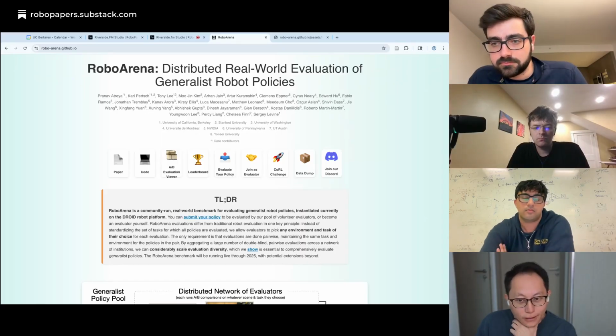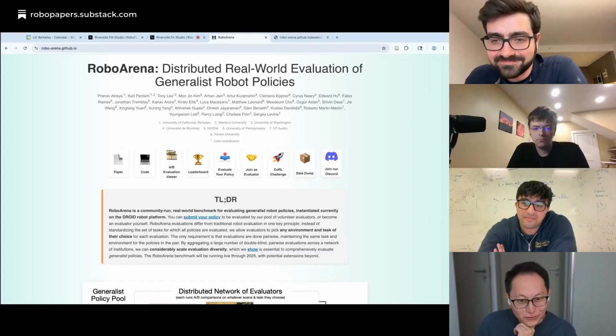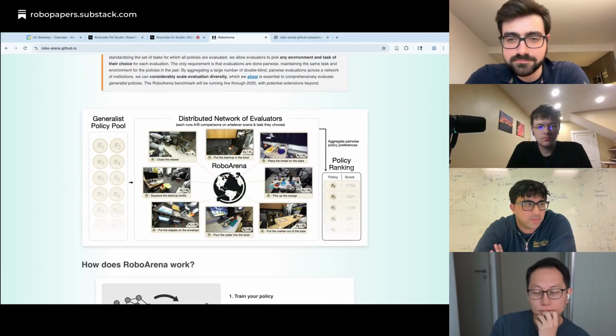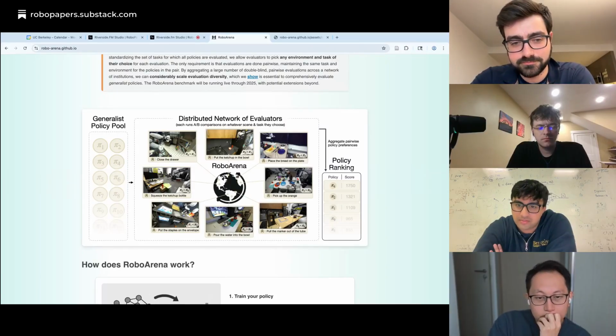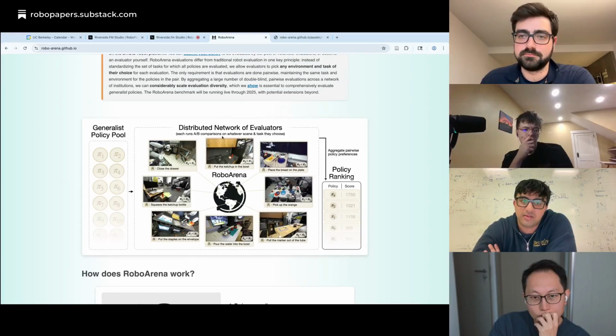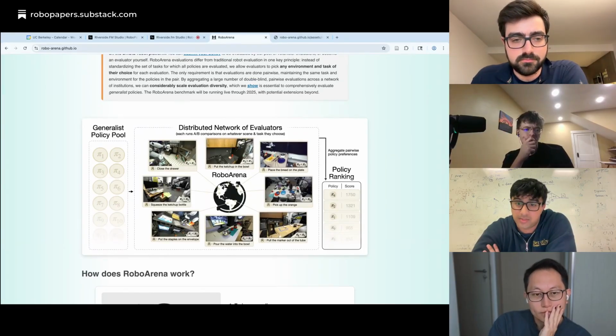Cool. So, how does it actually work? I guess it's a distributed network. Yeah. Basically, the way that this whole system works is that a user, let's say they've trained a policy, they submit it, and they host the policy server somewhere. They send us the IP and ports of this policy, and we send this policy along with one other randomly sampled policy from the policy pool to an evaluator.